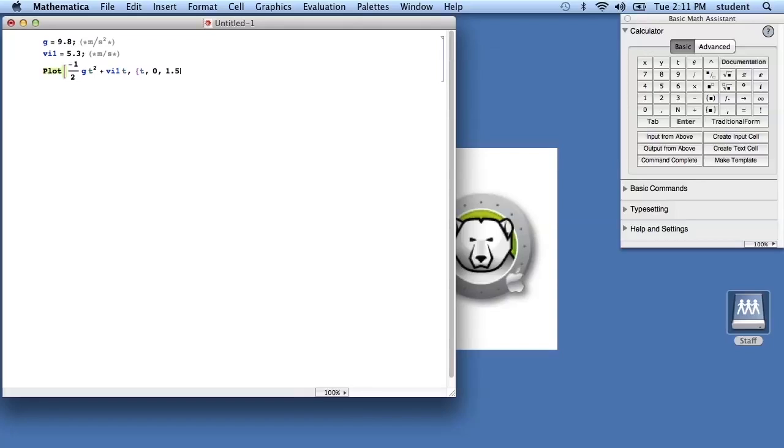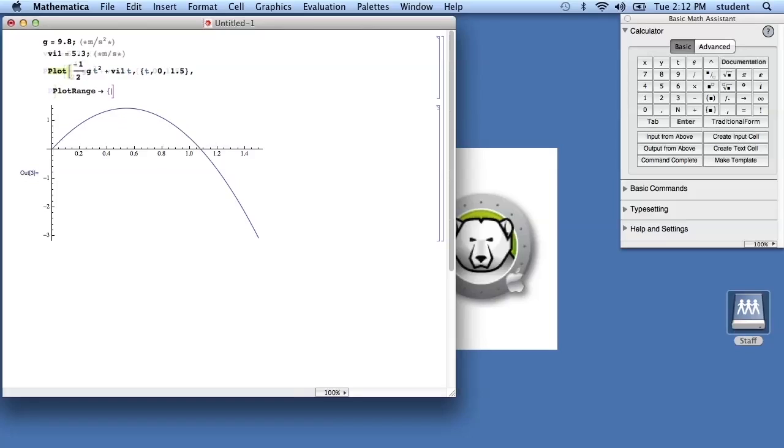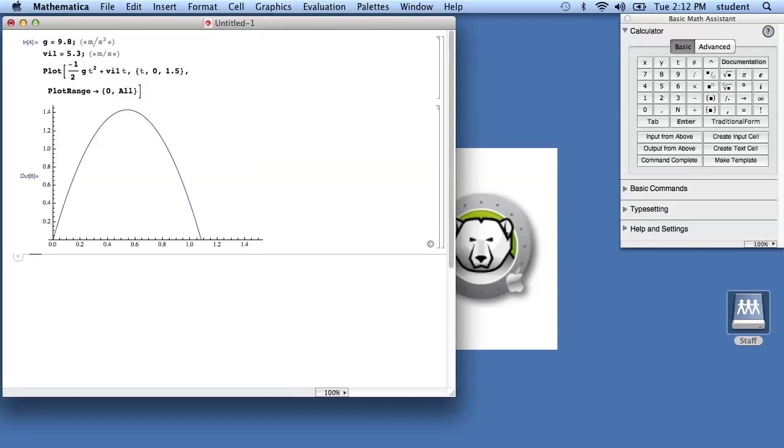I'm going to plot over the independent variable range t from 0 to 1.5 seconds. At this point, I hit Shift-Enter and create a simple graph. Now, I only want to look at the trajectory of the particle above 0. So to do this, I'm going to adjust the plot range from 0 to All. All specifies to use the entire vertical range of the projectile motion.